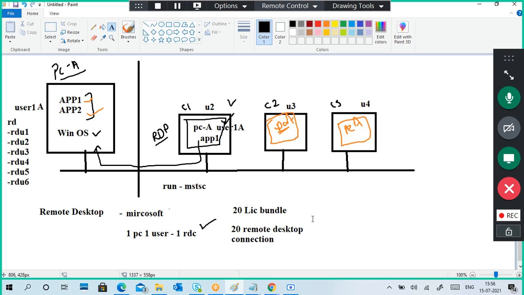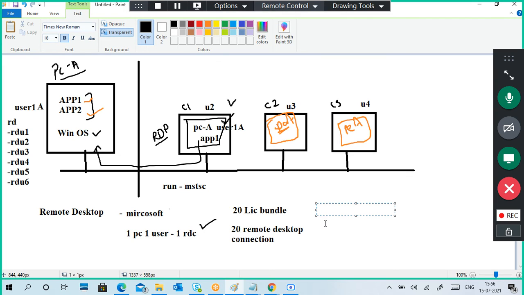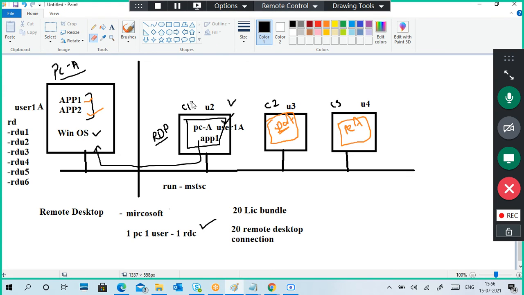The users are remote desktop users. I created them and linked my license key to that. However many licenses there are, that many users I can create in my remote desktop.